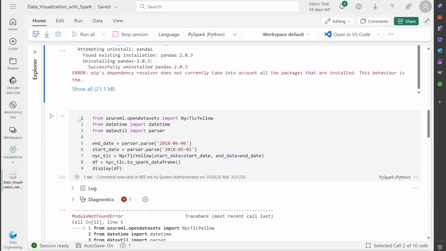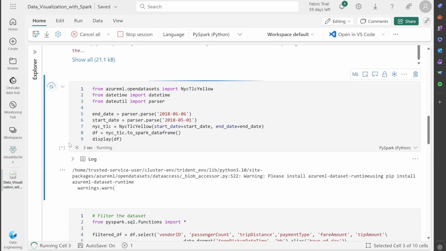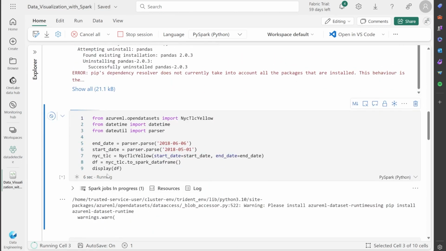I hope that installed it. Yep. So now I'm not getting the error. So obviously it did install.